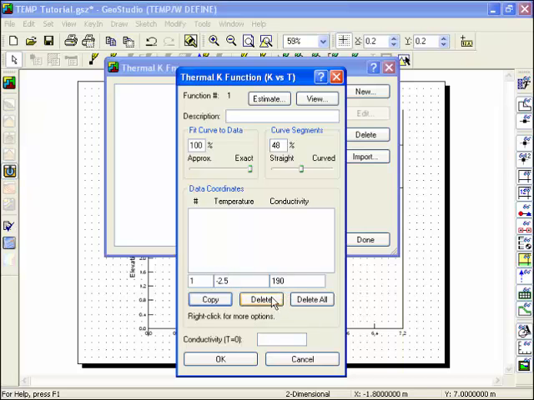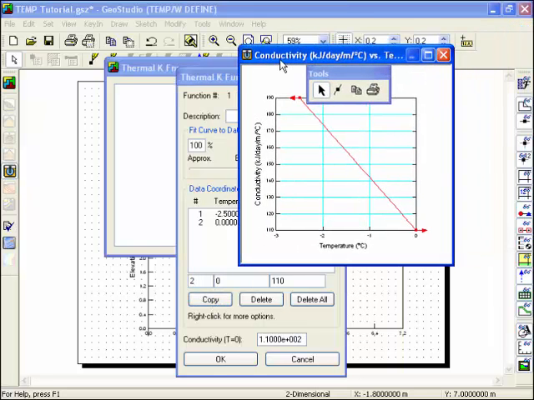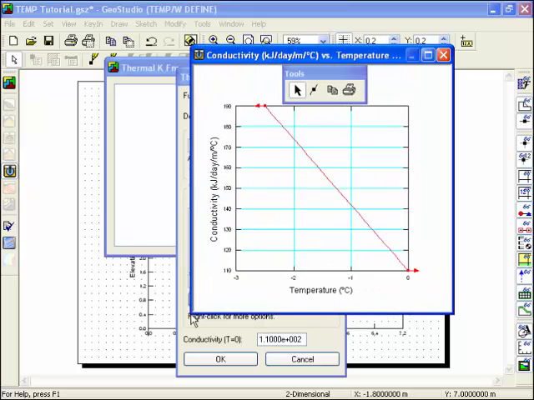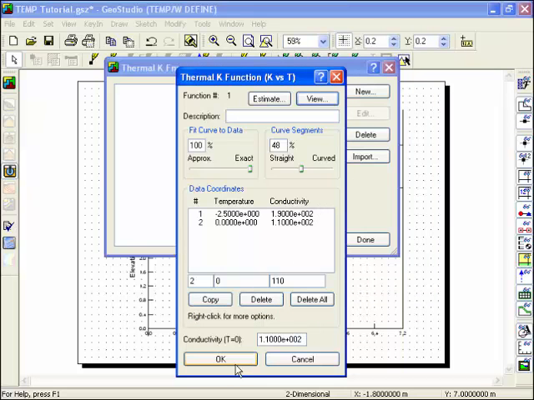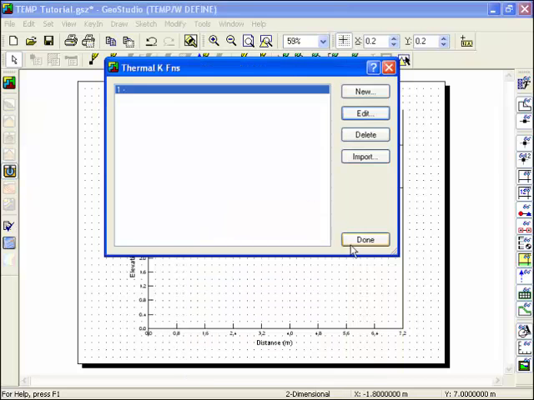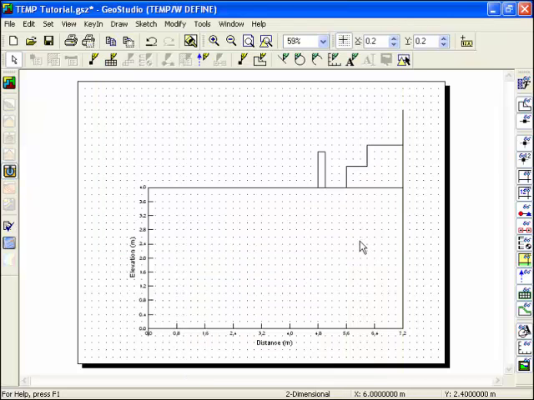Click the Copy button to write these values to the list box. Next, define the temperature and conductivity values for the second point. Click the View button to view the 2-point function you have just created. Click the OK button to exit the dialog box and to save the function. You can go back at any time to edit the function.